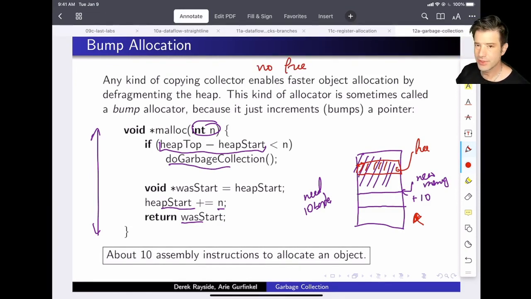Right? That's the whole point. A bump allocator is an easy way to allocate memory, but you can't free memory. So if you take a bump allocator and you combine it with a C++ like view of the world, they just don't work together because you can't free.